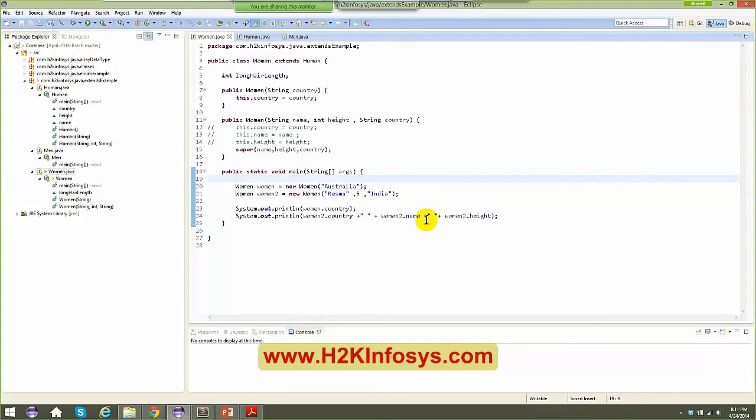Next, let's try having some methods in it. Till now we spoke about the main method and some states. All right, now let's say you have got long hair length.